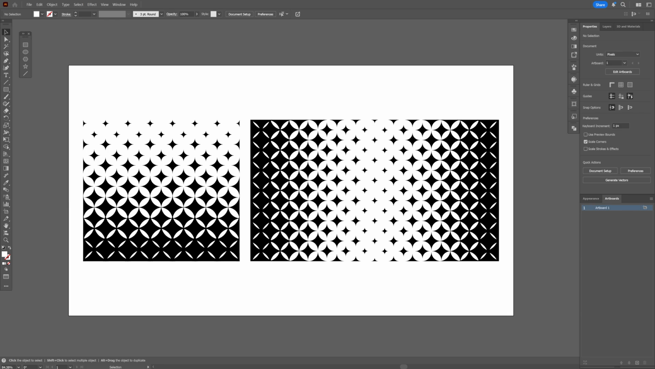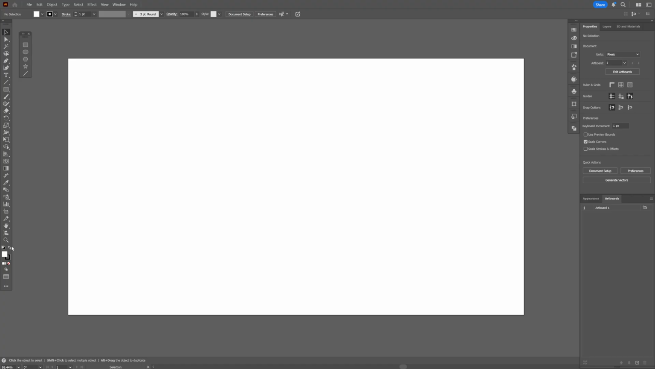Let's take a look how you can make this pattern in a more unusual way here in Illustrator. I'm gonna go here to swap it. So the fill is gonna be black, and I'm gonna click on the stroke, click on the none, and click on the fill so it's gonna be on the top.